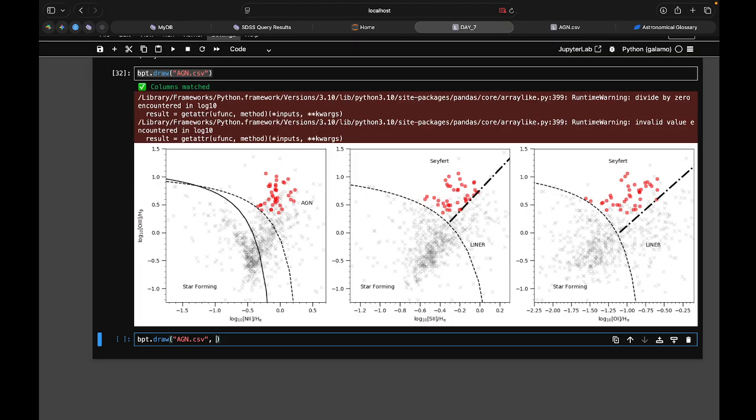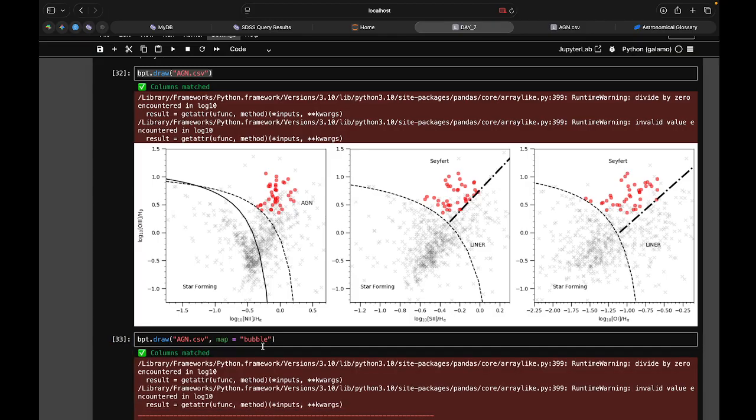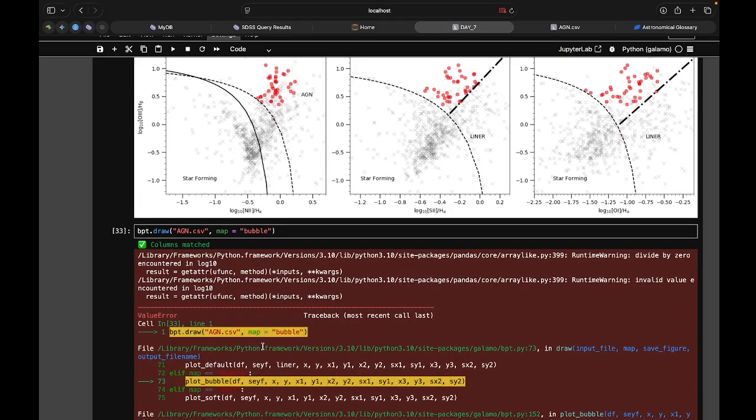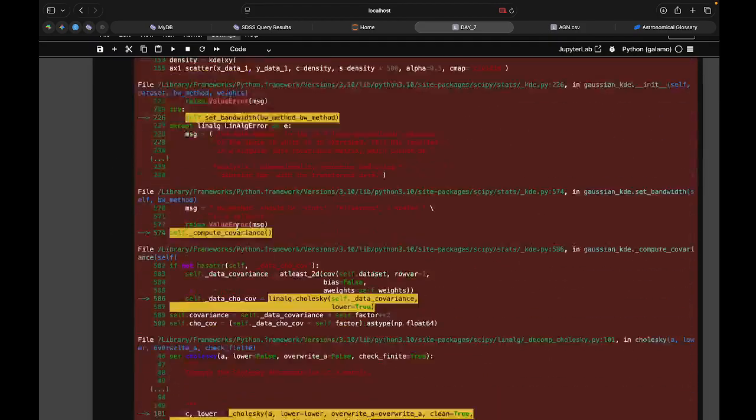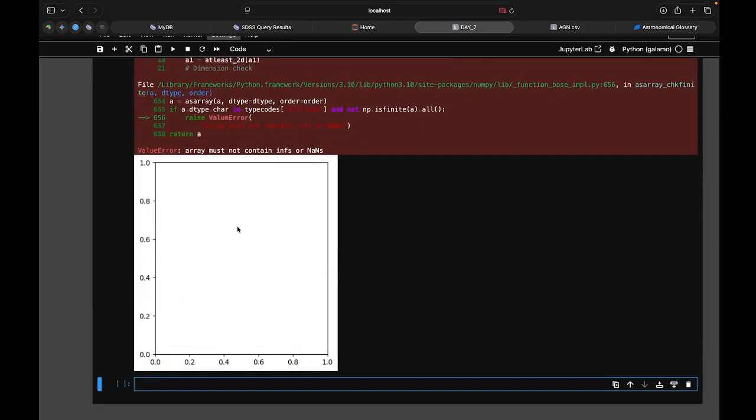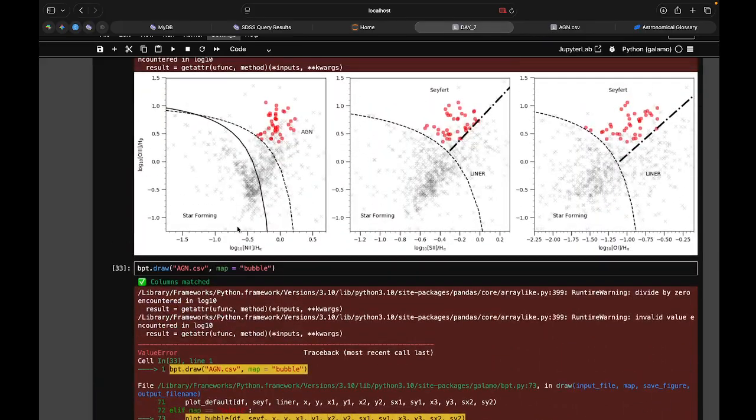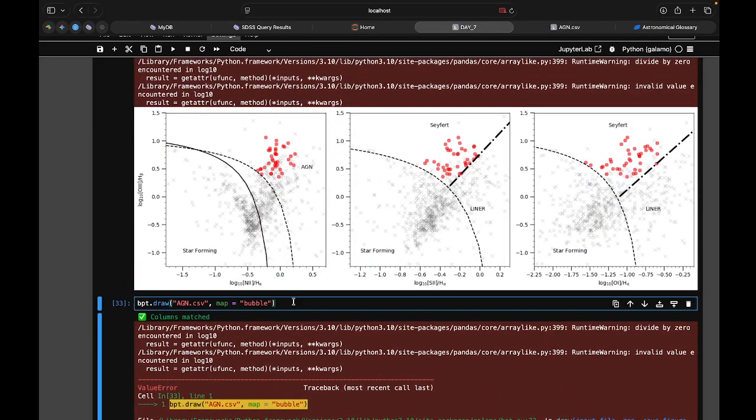Now you can also change the color maps, similar to Matplotlib. Here you have to write map equals to, let's say, bubble map. So okay, it doesn't work. What's wrong? I did here. It says arrays must not contain. Okay, so basically you see that our data has some null values. So we have to use pandas to delete those null values also.